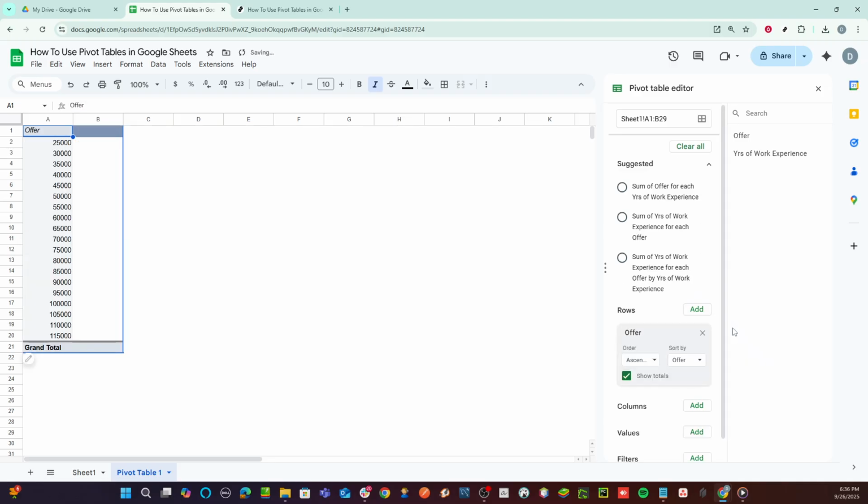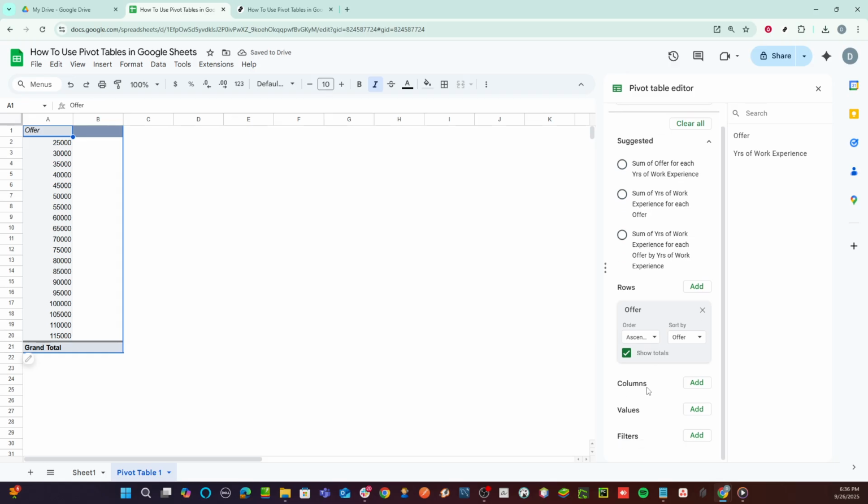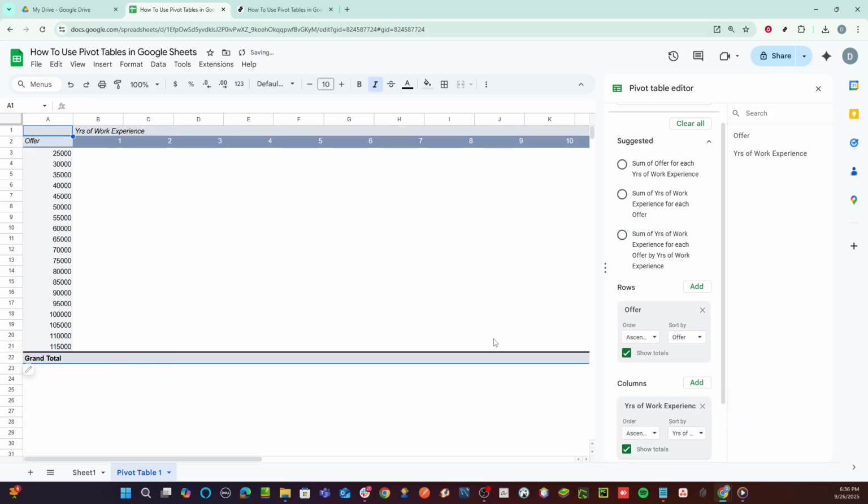Next, let's add some columns. Click on Add under the Columns section and select YRs of Work Experience. This setup organizes your data by the years of work experience applicable to each offer.